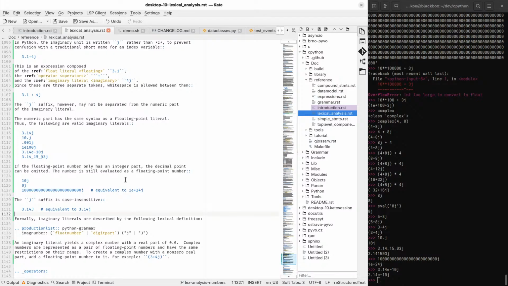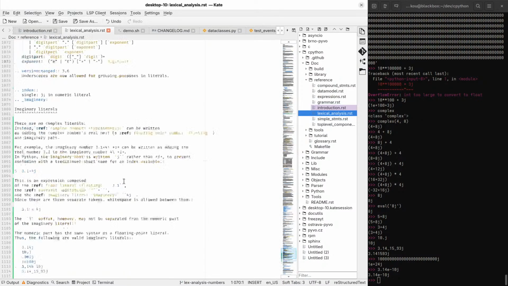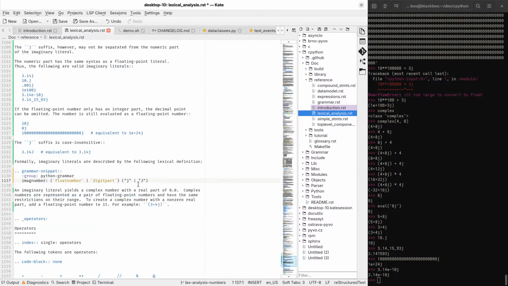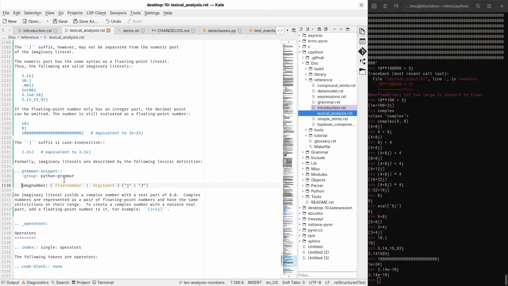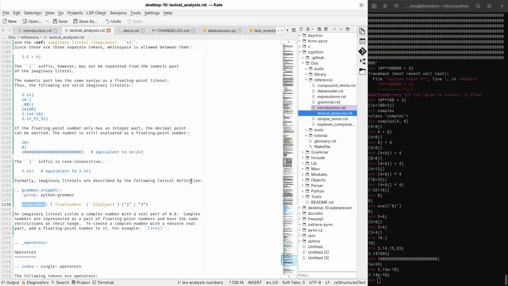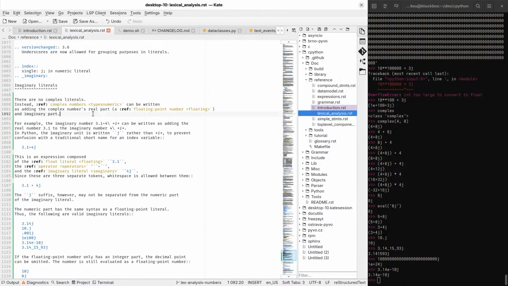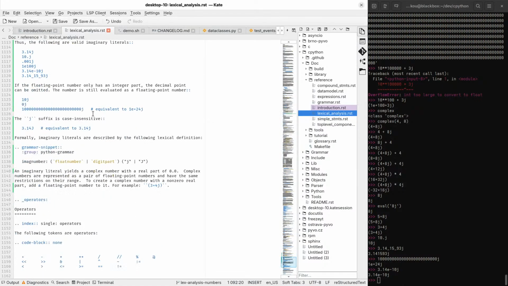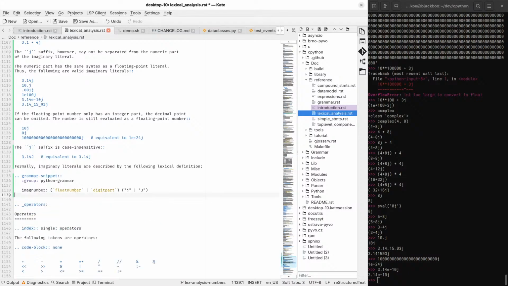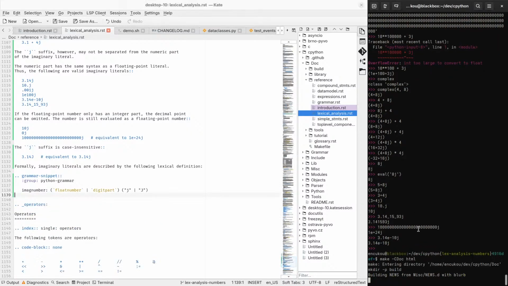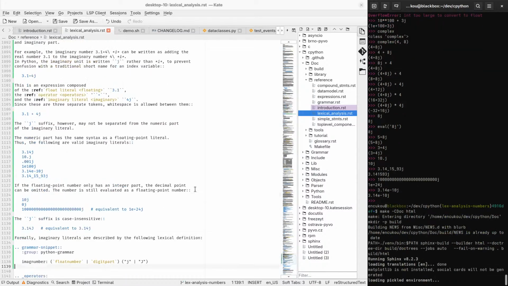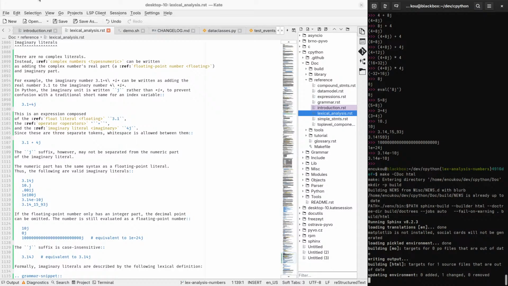So we need to revisit that. But first, let's do this. Let's turn this into a grammar snippet. Image number is the right thing to use. I think this is already covered somewhere above. So is this good?